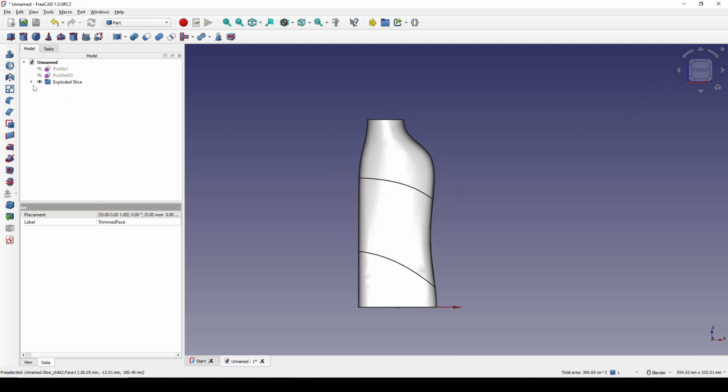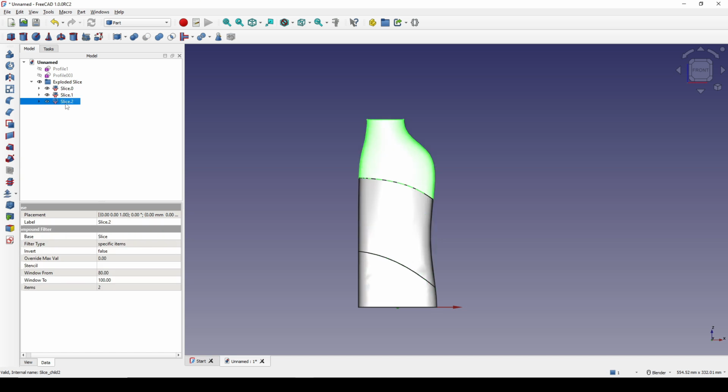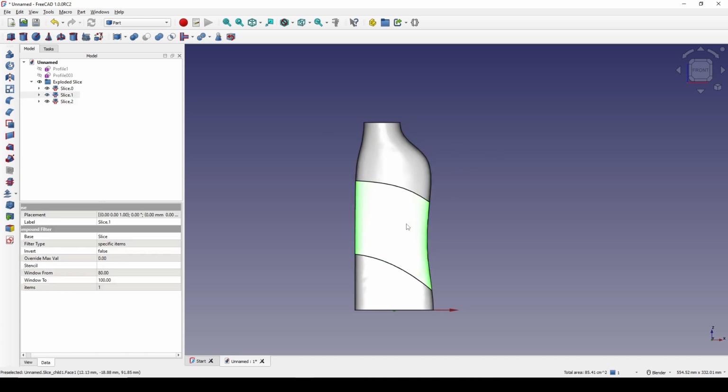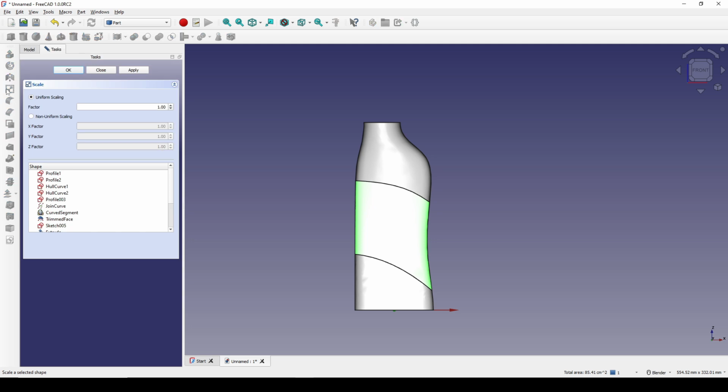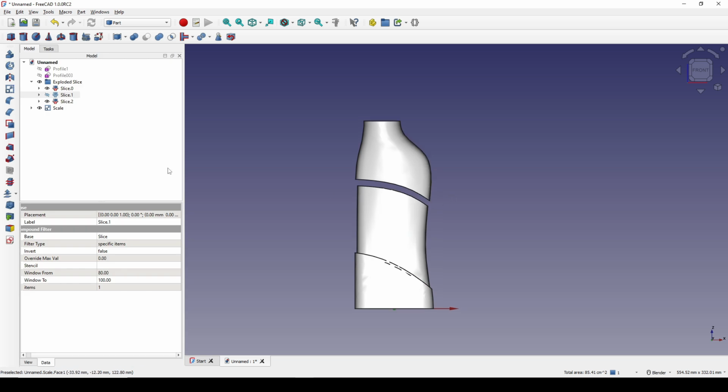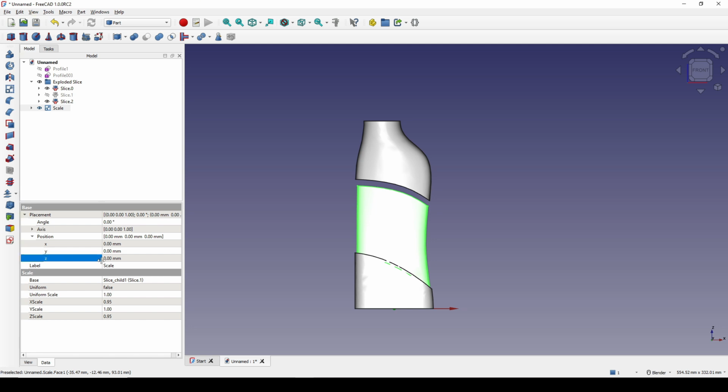And in here, inside the folder, we have 3 pieces. I select the middle piece and I go to the scale. And I choose the non-uniform scaling because I just want to scale in the X and the Z axis. In the X, I choose 0.95 and 0.95 for the Z and click OK. And I click on the scale and I move this one up. I go to the placement position, move this one up to 4.